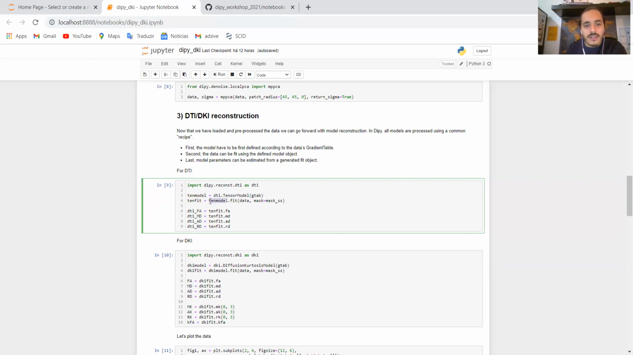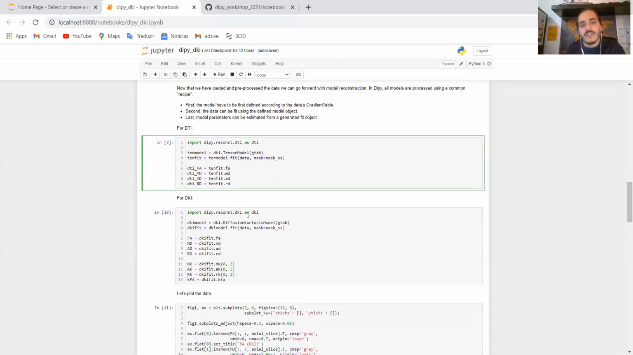So then you can just write the tensor model object that you defined, and you will have this attribute, which is a function, to fit the data. Okay, so here I'm giving the processed data and the mask. After fitting this, you can extract the statistical parameters from the TensorFit object. So here I'm extracting the FA, the MD, the axial diffusivity, and the radial diffusivity.